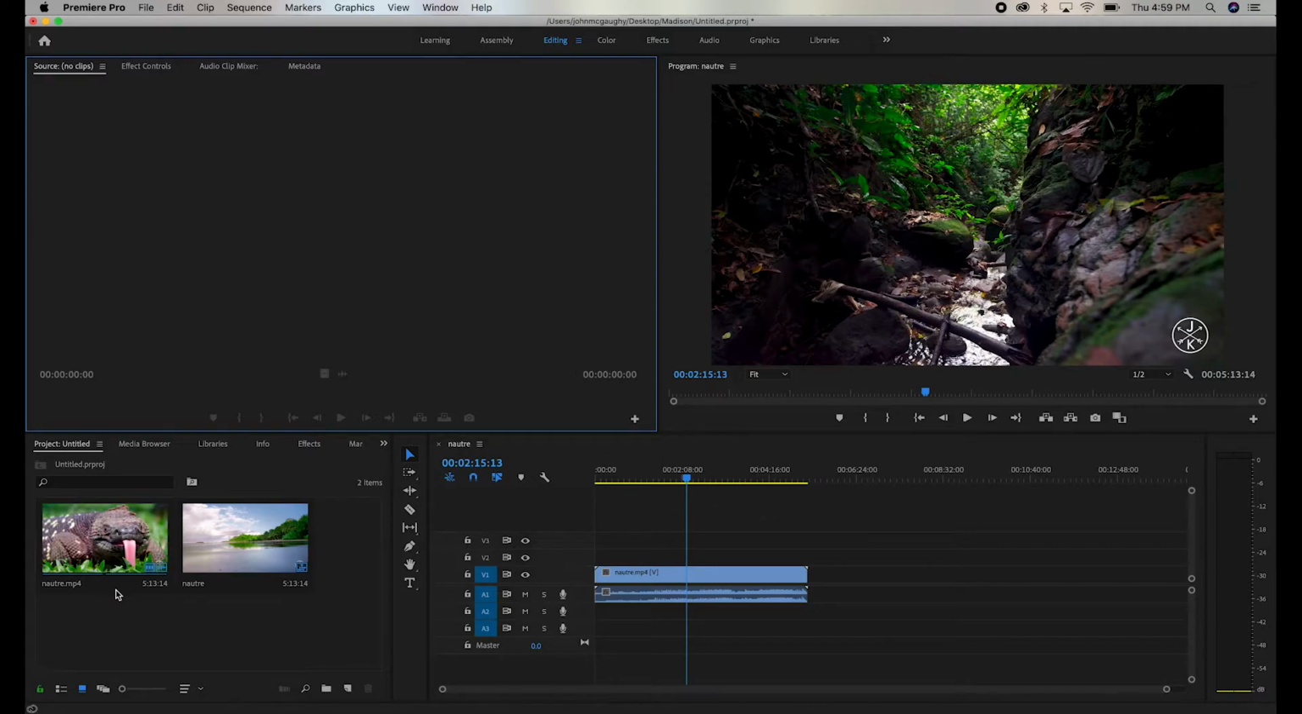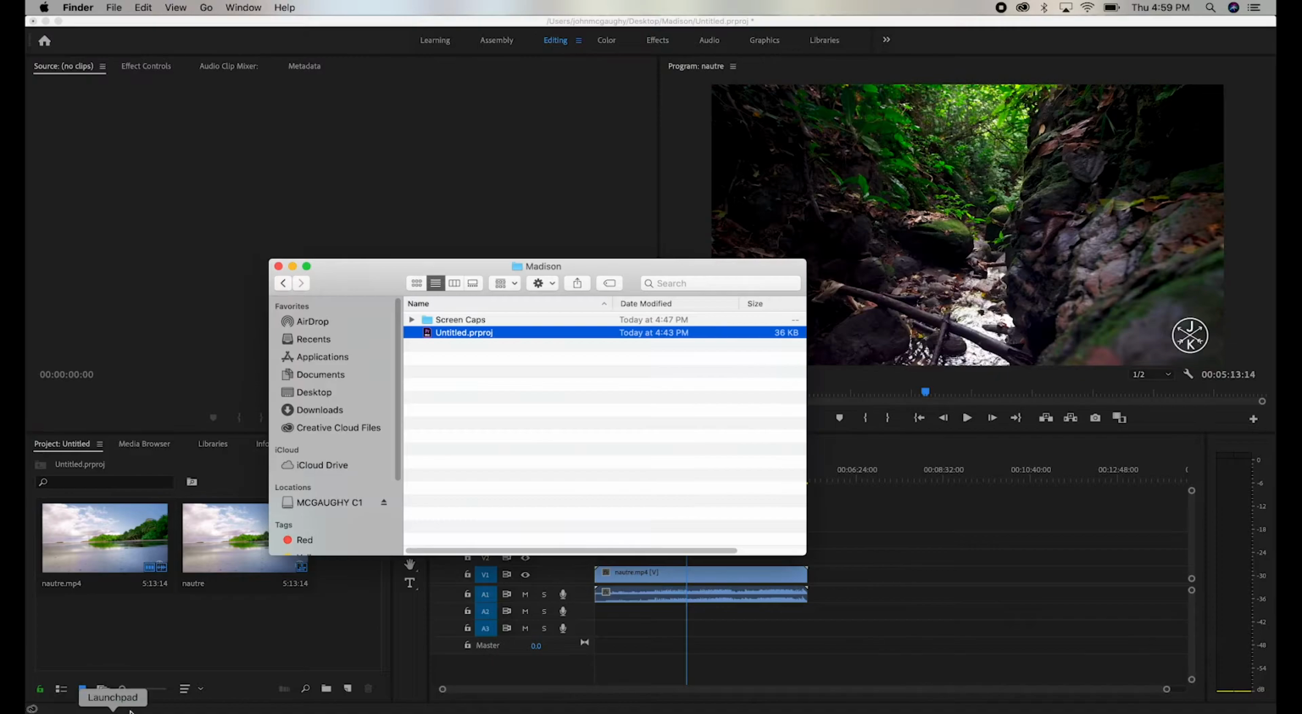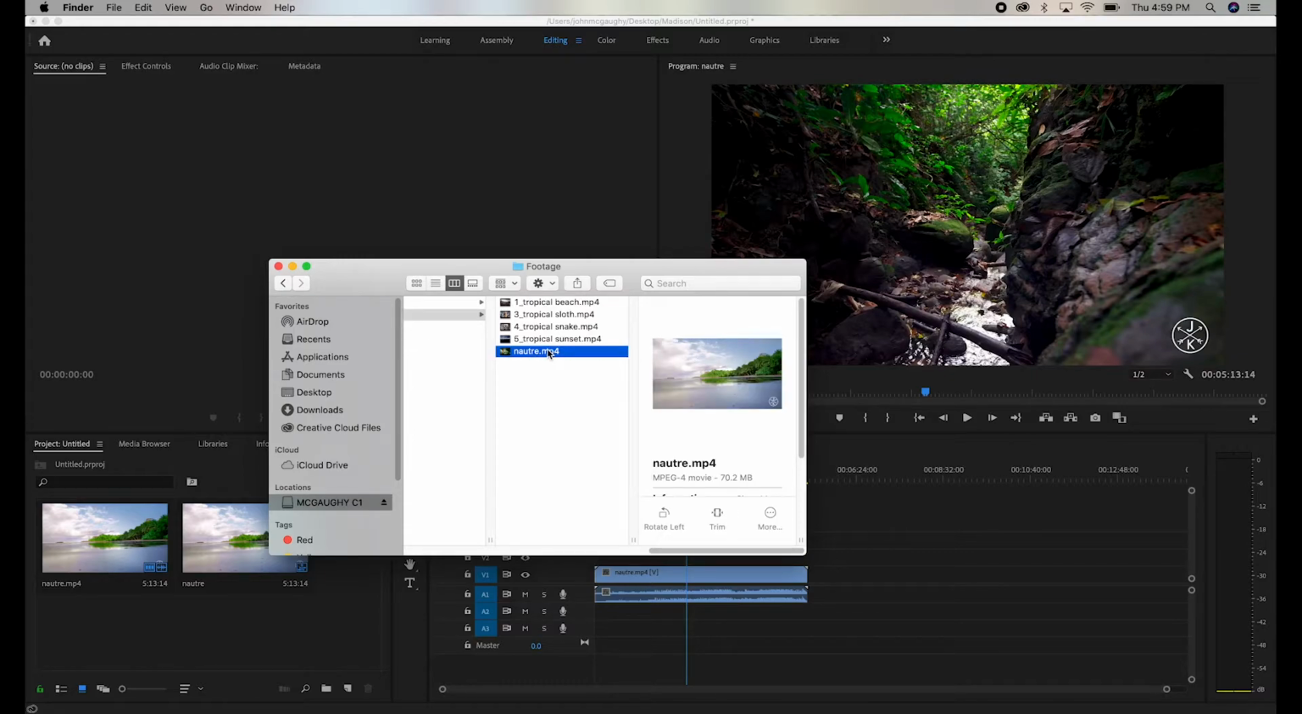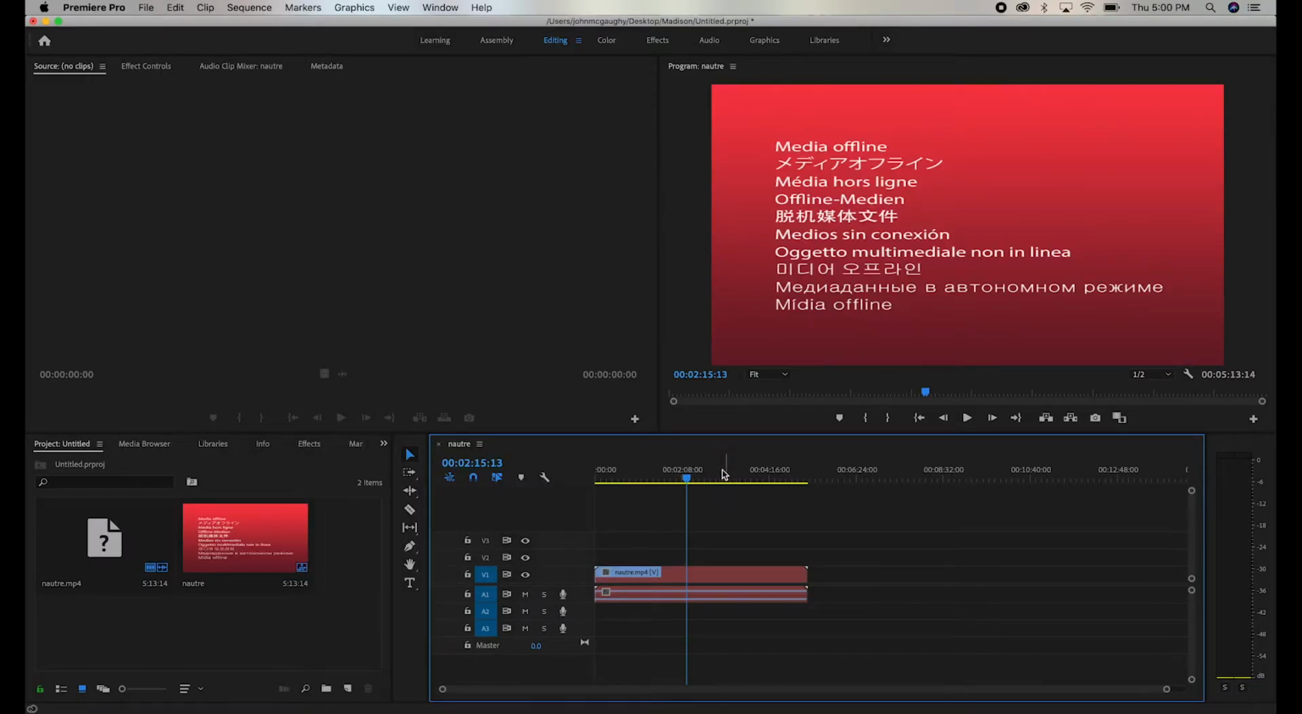What this means is that if I move where my media is actually located on my computer, it'll disconnect from the program. Let me show you what I mean. I'm going to go into my Finder, and I'm going to go ahead and find the clip that I'm using within my program. Right now it's this one called Nature. Watch what happens when I move it out of its current file folder. It immediately disconnects from the program, and suddenly Premiere doesn't know what it's supposed to be showing me. I can still see that I have a clip in my timeline, but right now it's not linked to anything.